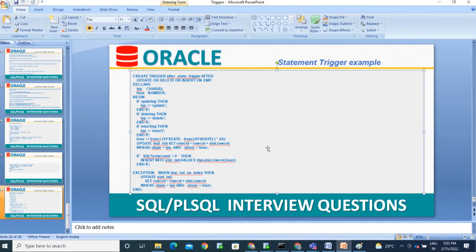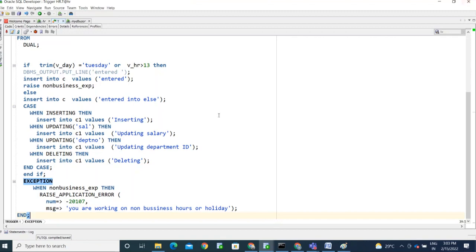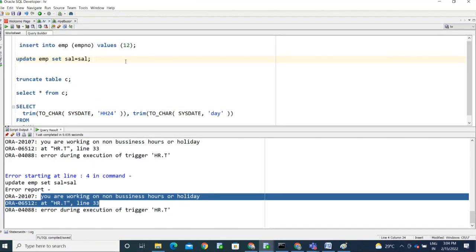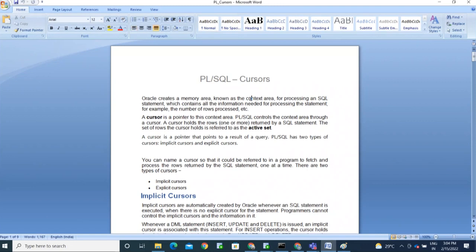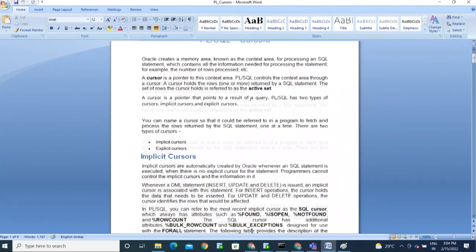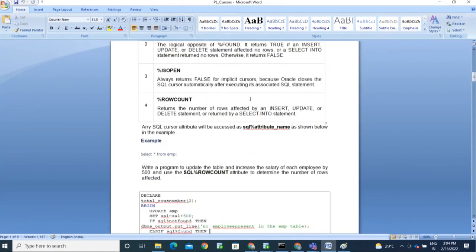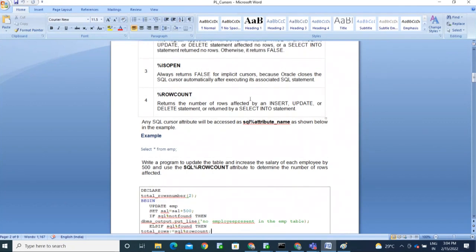Okay, so I'm going to cover some more cursor concepts. We discussed only explicit cursors. Cursors will help you to process data.